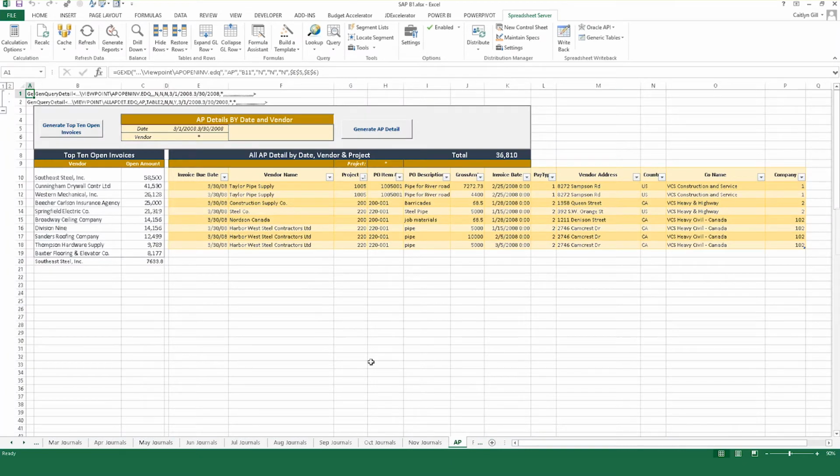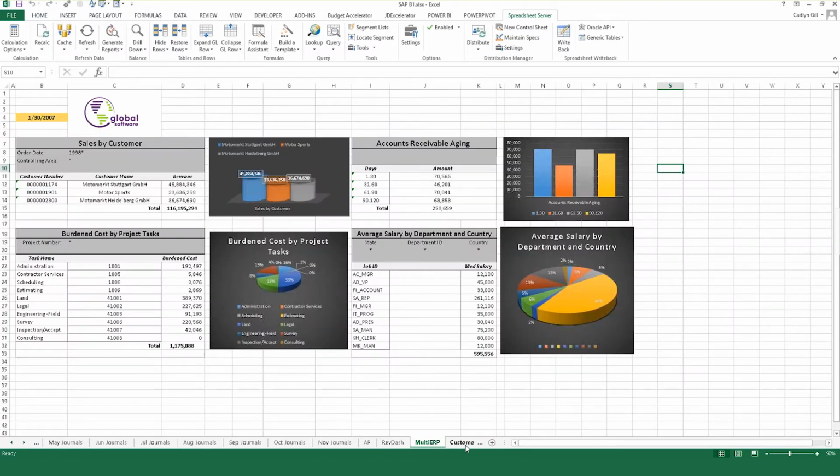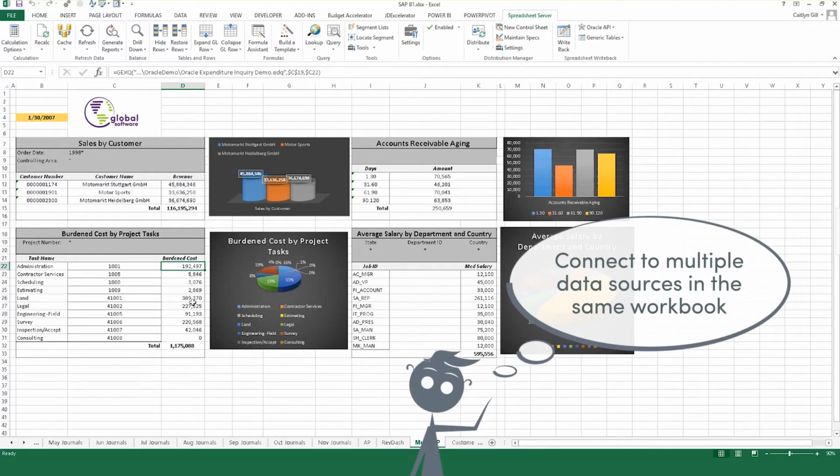Okay, and it certainly doesn't stop there at the general ledger either. As I scroll down through the report, you'll notice this last tab is looking at AP detail. So if I wanted to look at accounts payable information by vendor, my top 10 open invoices, I could do that. If I wanted to maybe look at a revenue dashboard where I'm looking at revenue by manager. If I wanted to pull in information from other systems, let's say you use SAP Business One, as well as Access to store some data, and you have another SQL database that's storing some data. In this report, I'm actually pulling from systems outside of Business One.